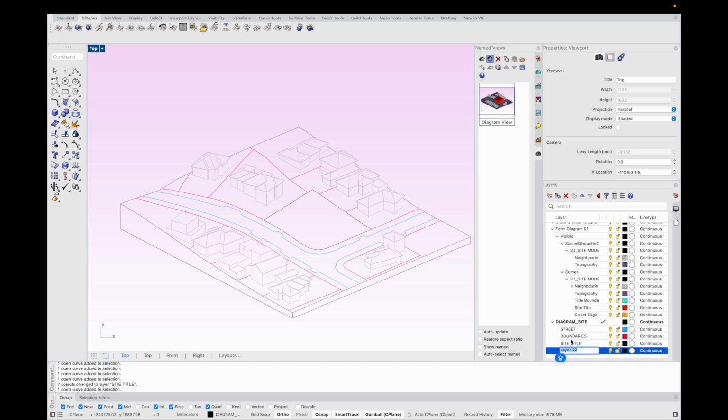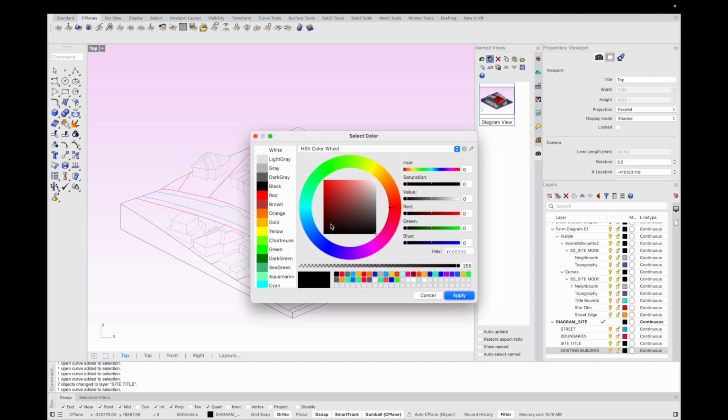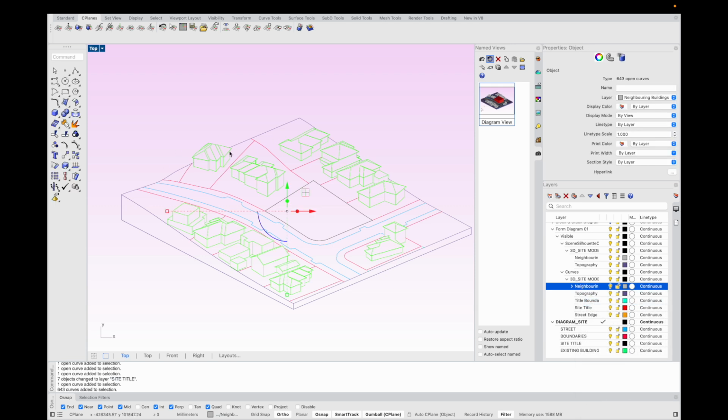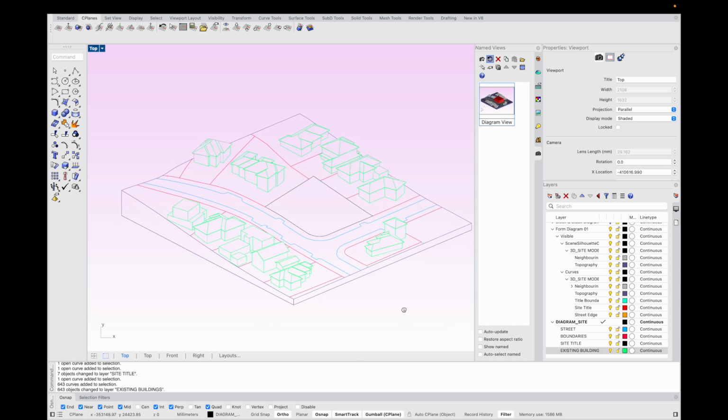I'm going to call this one existing buildings. Okay, this one I'm going to make a bright green. And what I'm going to do this time to make life a bit easier is right click on neighboring buildings and say select objects, and these all select. I'm going to go existing buildings, right click, change object layer, and then just click off, and I can see all of those lines are like that.